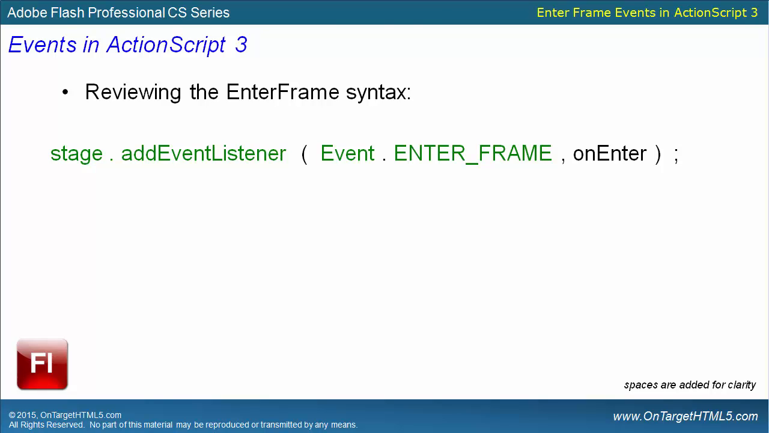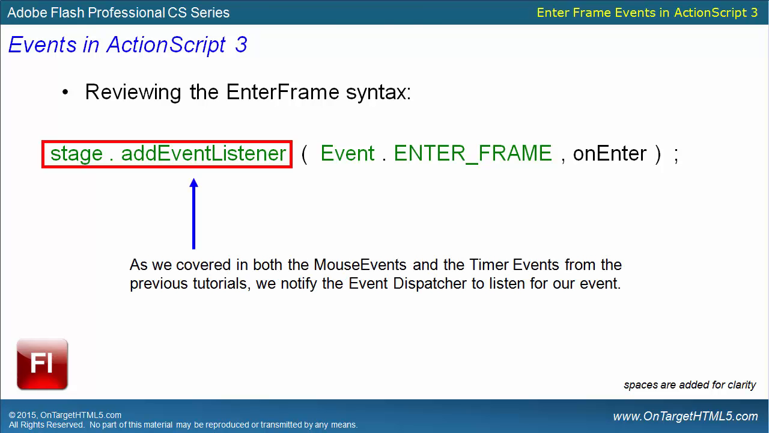Again, we've got the stage. In this particular instance, I'm actually having the stage have an event listener, and it's listening for an Enter Frame event. And when that event occurs, it's going to run a method or a function called onEnter.